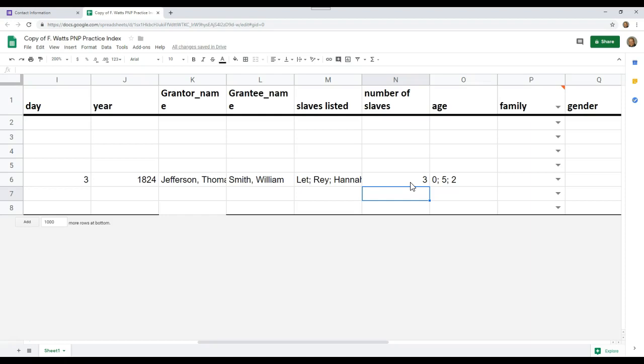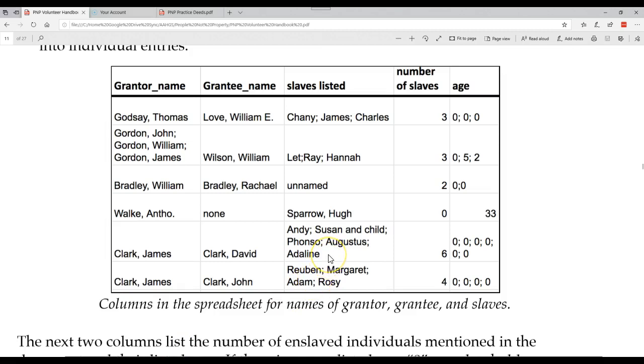All right, if we had the situation, well, let's go back here and look at the handbook. Here we have 6 individuals. Susan, we do not have any of their ages, and you'll notice all 6 zeros because none of their ages were listed. So 1 age for each individual.